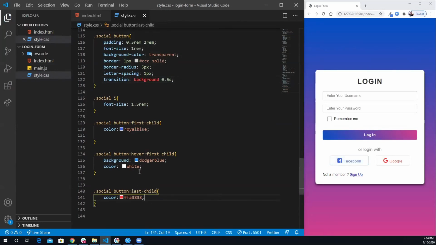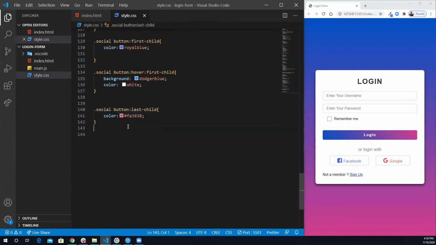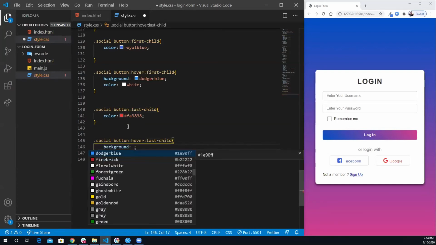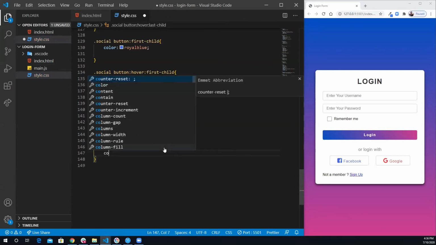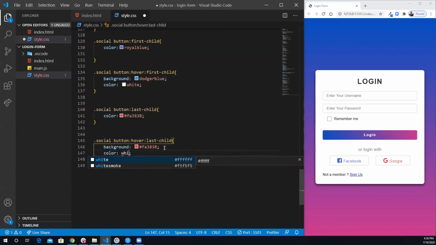For the last child, when I hover over it, I'm going to copy this and add the hover pseudo class. What I want to do is flip the colors, where the background now will be this color red, and the color will be the white color. Okay, working perfect. And here, working perfect.